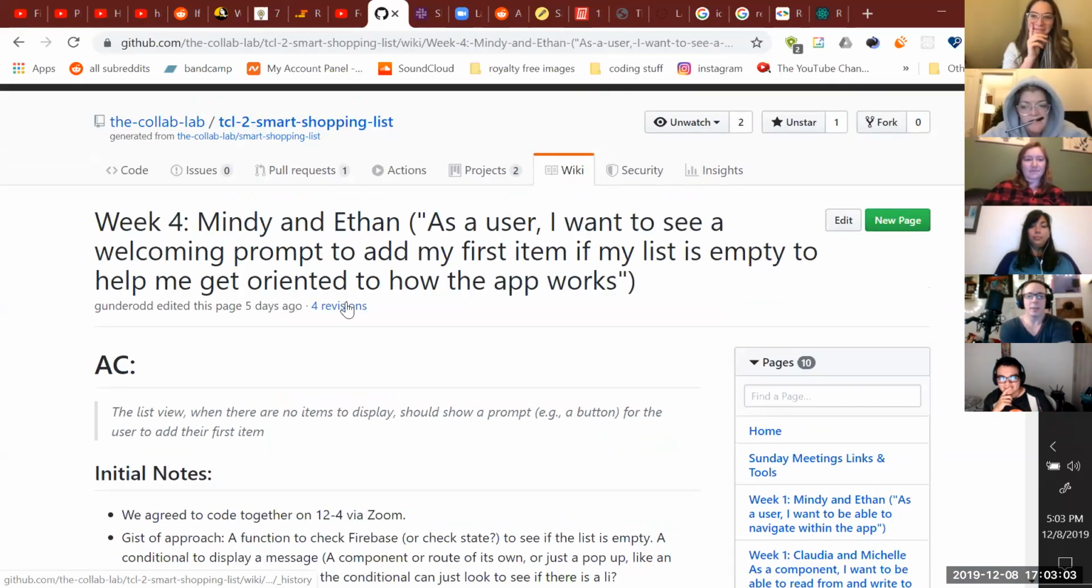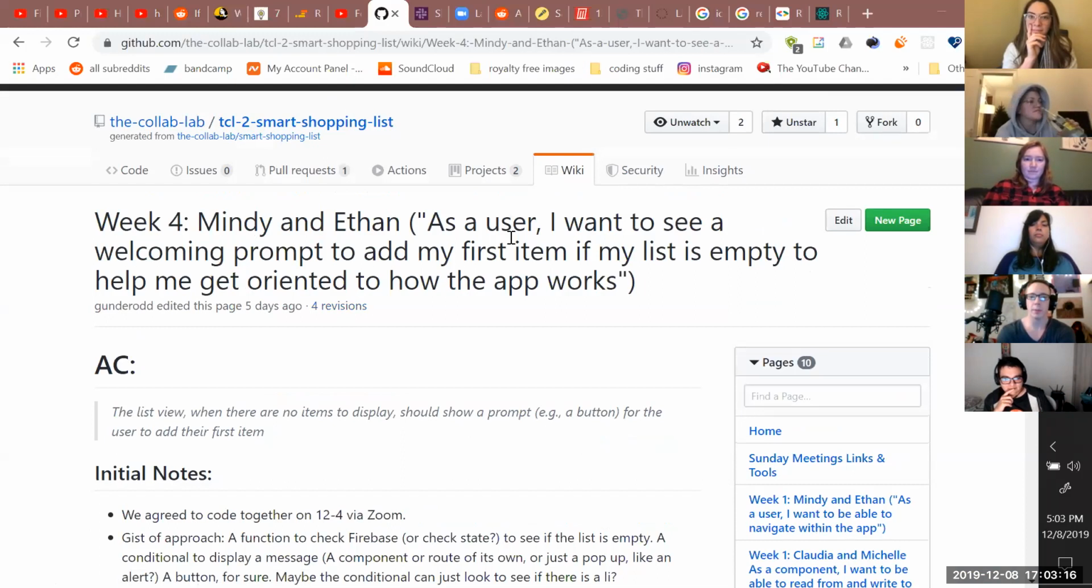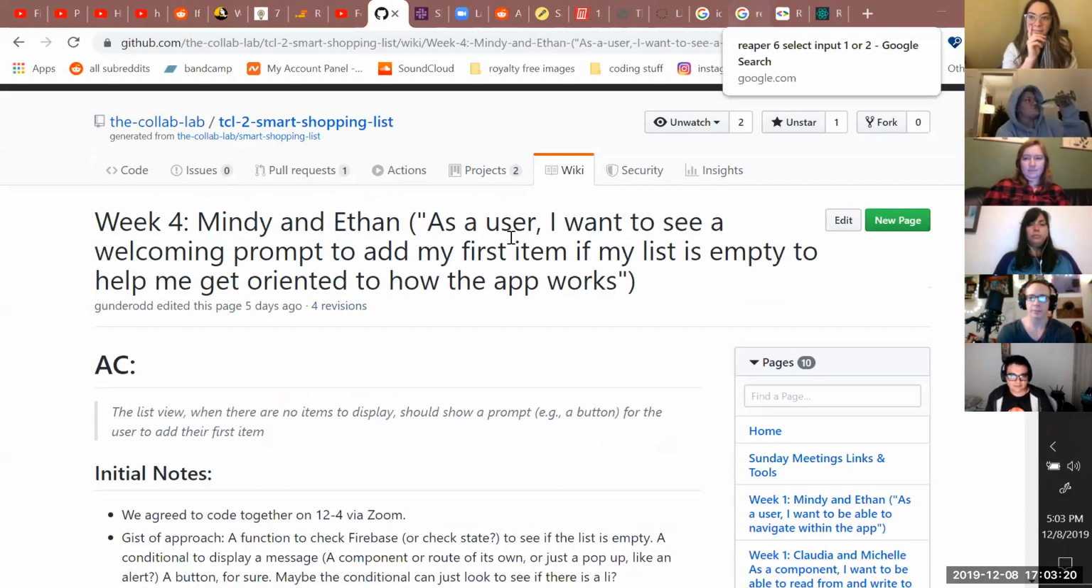It was Mindy and me this week, and our AC was the list view: when there are no items to display, it should show a prompt, e.g. a button, for the user to add their first item. And that was something where if you look at the example app, you can see that it does that as well. So kind of a familiar idea.